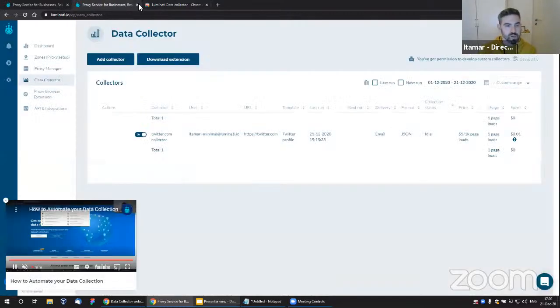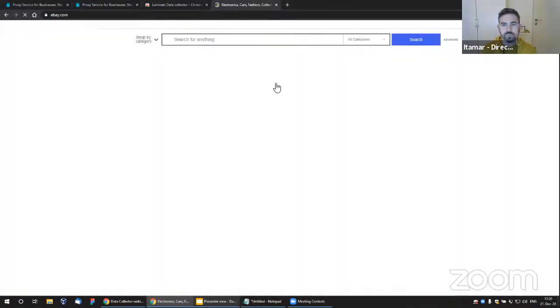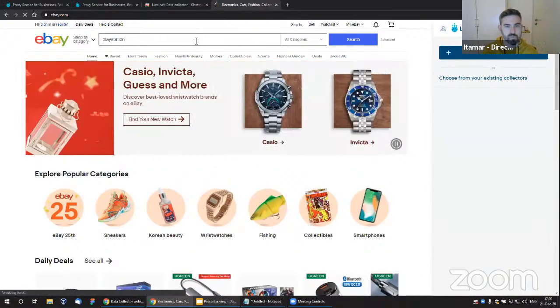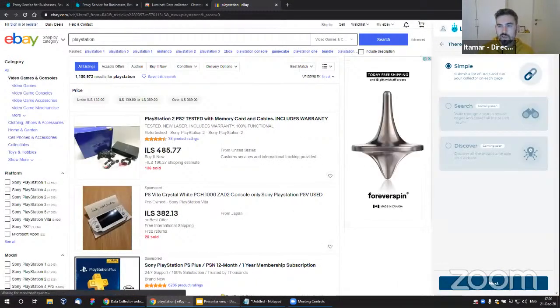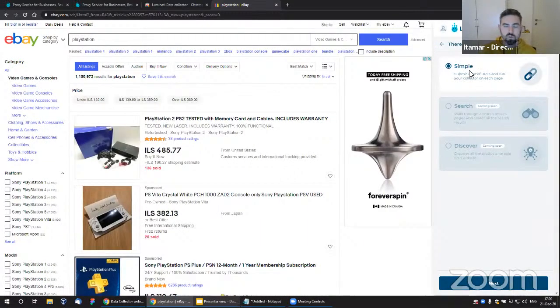Now, let's go into eBay, in this case. I'm searching for PlayStation. So now after I click this icon, you will see that I need to choose what kind of collector I want to use. So today it's an easy answer because we have only one, the simple one. The simple one is to submit a list of URLs and get something in return. But we also have something in the IDE, in our coding environment, that is search and discover.